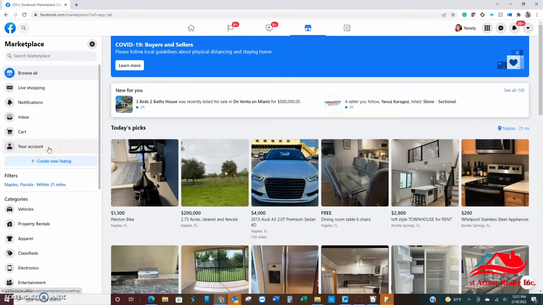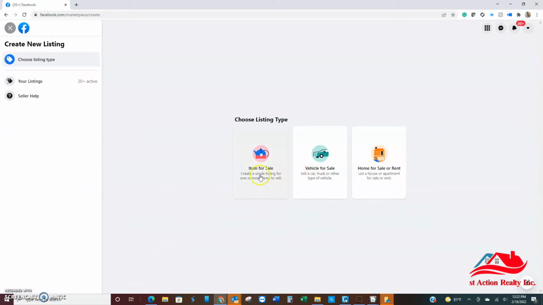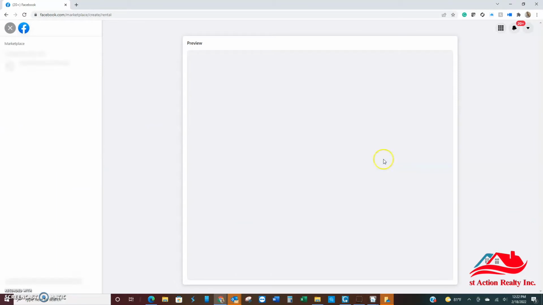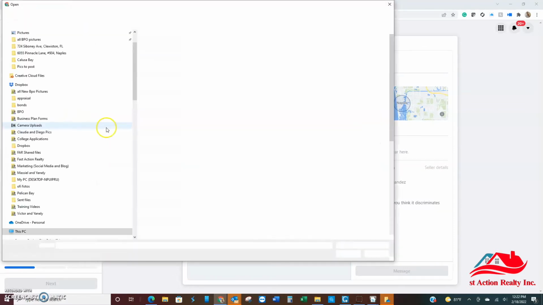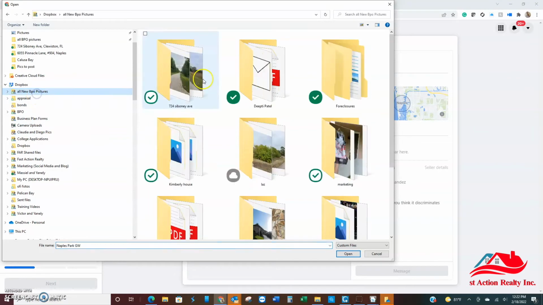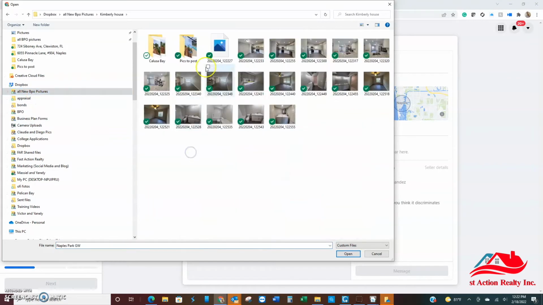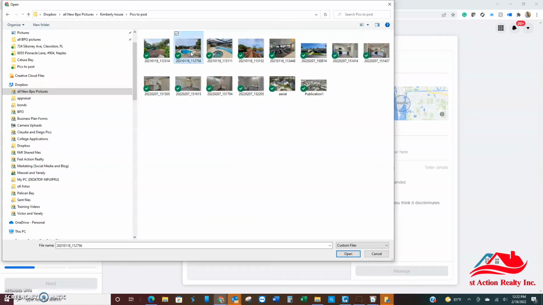And you can go to your account and see the listings you already have. Or we can go and create a new listing, which is what we're going to do right now. We're going to click on home for sale or rent. So you can do this for either a sale or a rental. And then we're going to start with photos. I already have a folder of the photos I'm going to upload, so it's easier. I named it pics to post because we have a lot of photos.